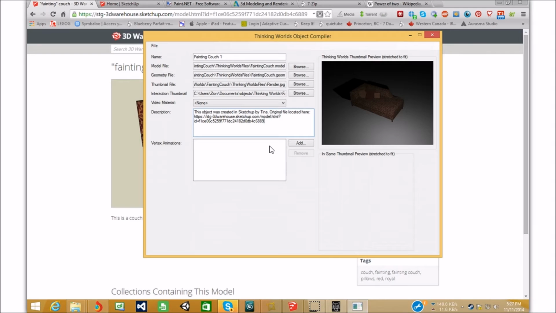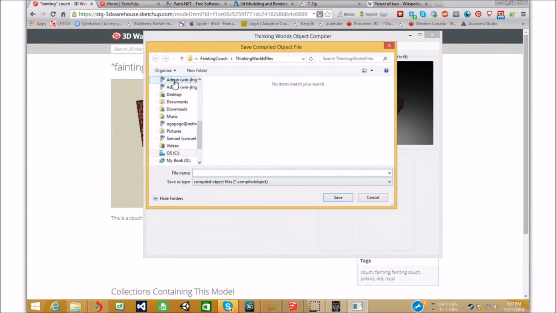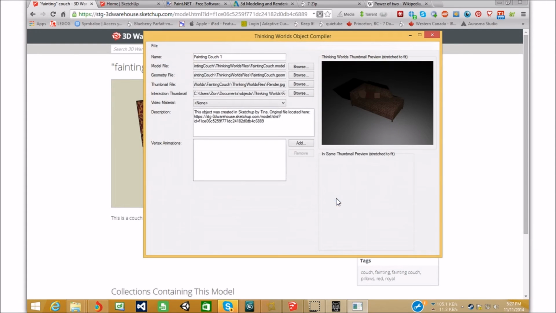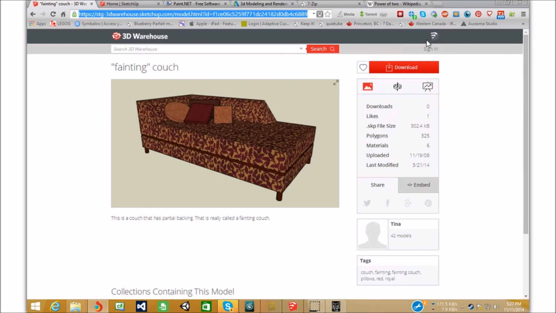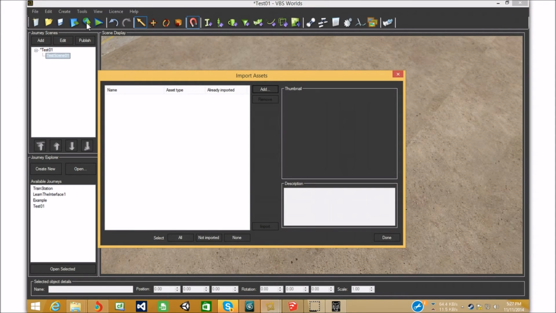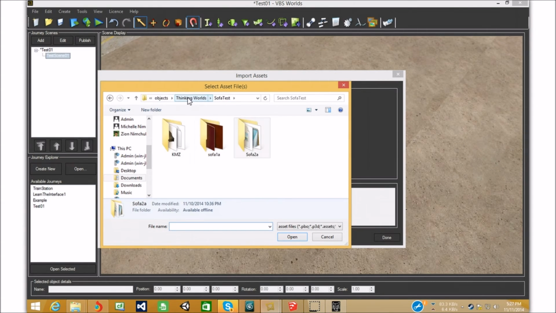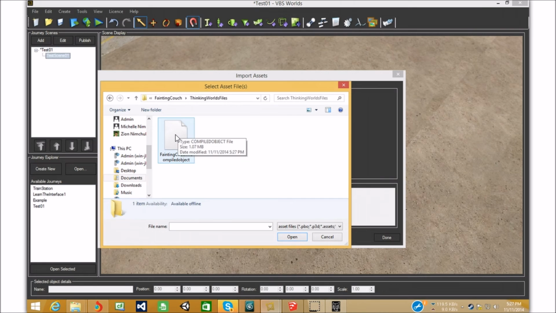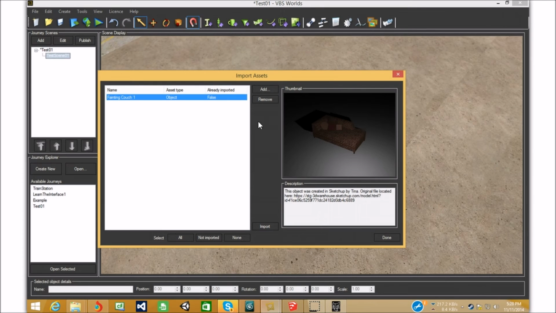Okay, so that's it. Now that we've got everything done, we're going to go File, and then Compile. And then we have our new object. I'm going to call this FaintingCouch1.compiledObject. Okay, FaintingCouch1, and it's successfully compiled. We did it. So now we're going to go up here to Tools, Import Assets. Now we're in Import Assets, we're going to select Add, go into our fainting couch folder, then Thinking Worlds files, and select our FaintingCouch1.compiledObject. We're going to press Open, click it, and there it is.